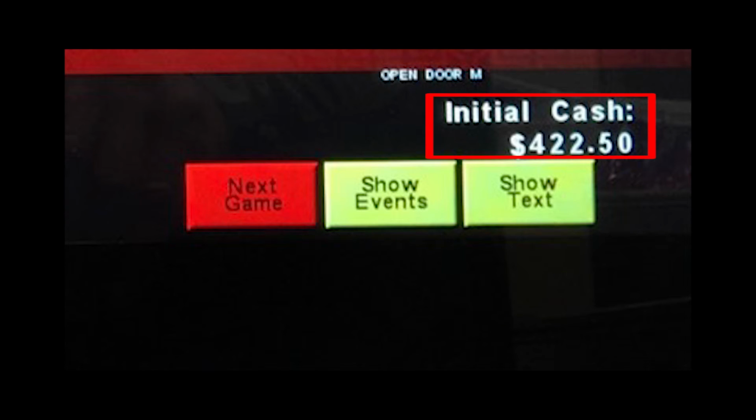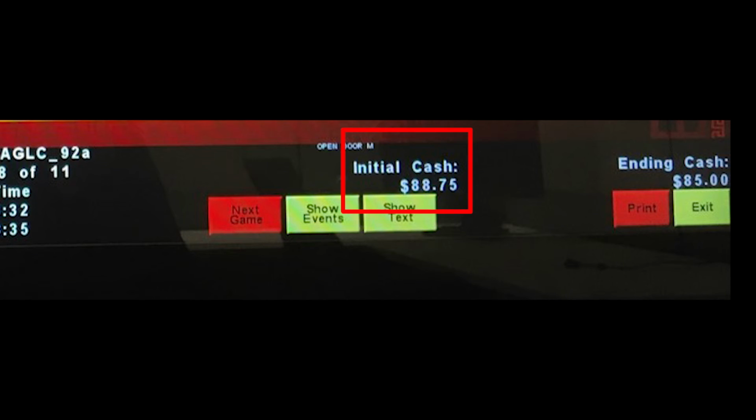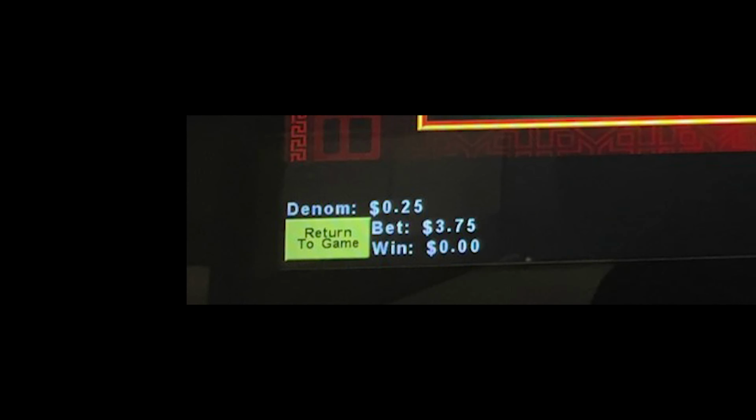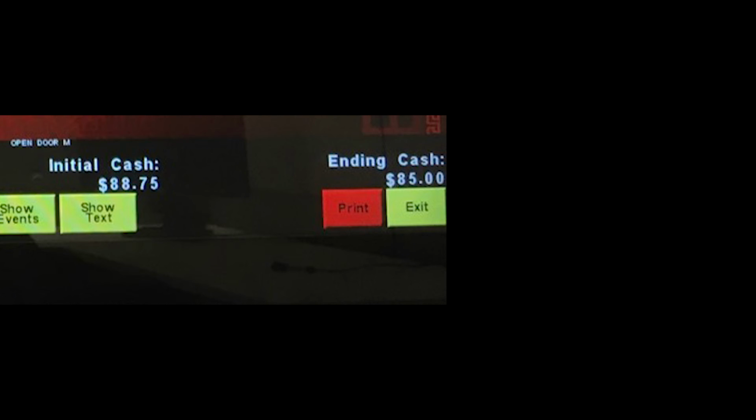Above these 3 buttons, we can see a line that states Initial Cash. This says this is what the player had before making the bet they did. So we show a total of $88.75. And then we can look at what was bet, $3.75, thus leaving us an ending cash of $85.